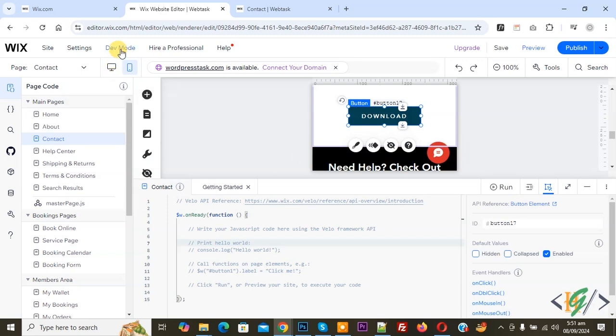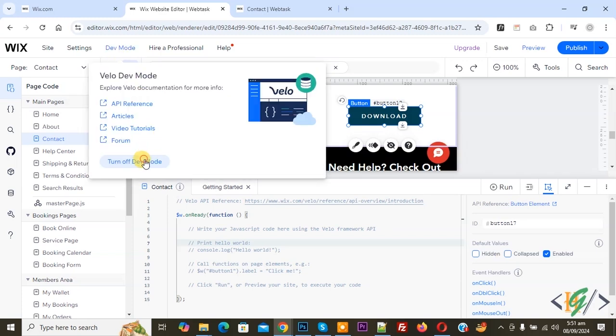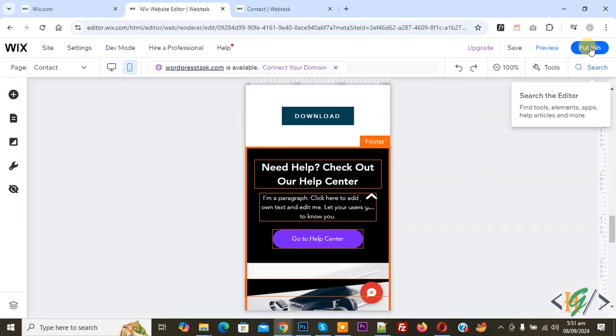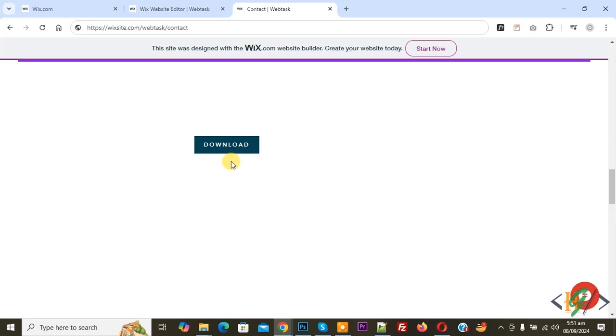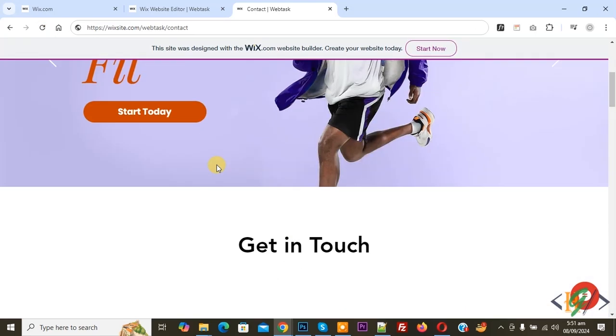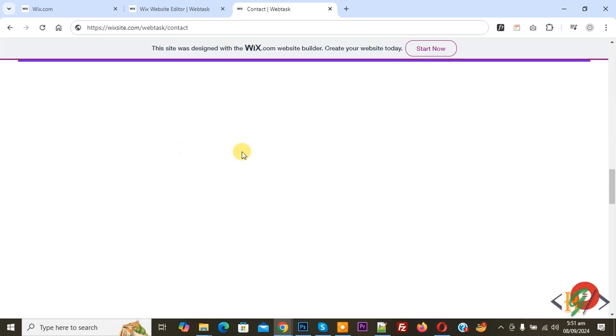Now diff mode, click on it, turn off, and then click on publish. Now publish is done, go to website page. Now you see button, so refresh the contact page and then scroll down. You see the button is not visible on desktop layout.